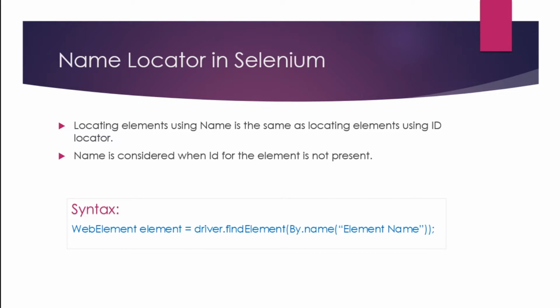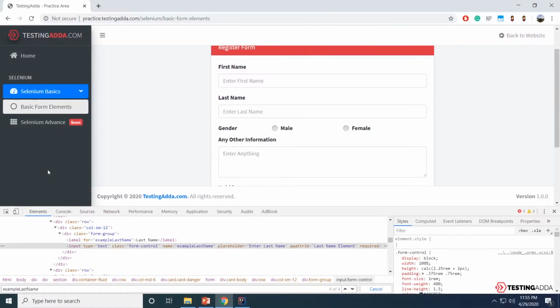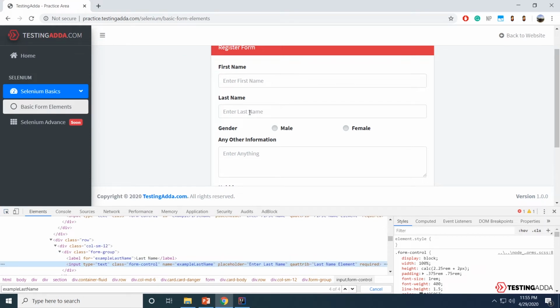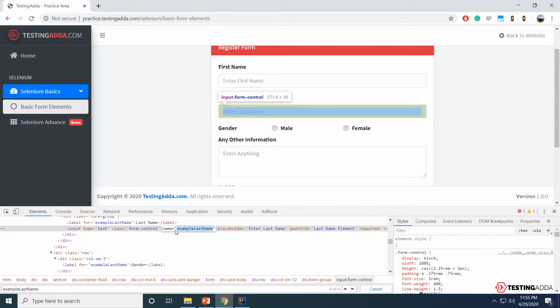Let's go back to our browser. This is our registration form and we'll be trying to locate last name using Selenium WebDriver. I'll go ahead, click on this button and click on the last name element, and I'll be able to see the HTML code for that element. Here I can see there is a name attribute available, that is example last name. We'll be using this name attribute to locate the element in Selenium using the name locator.